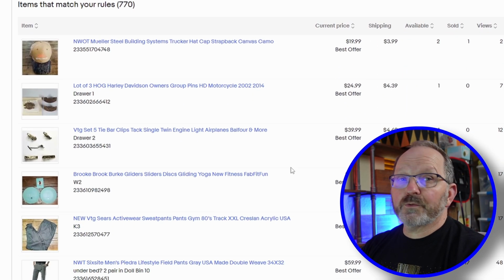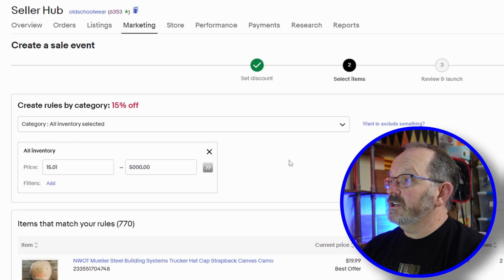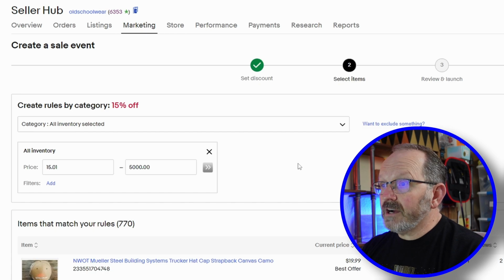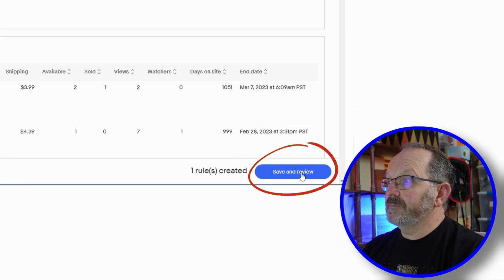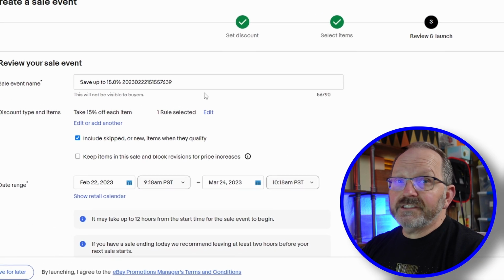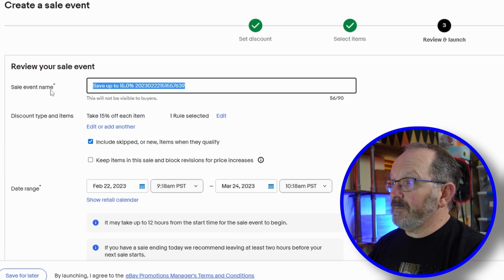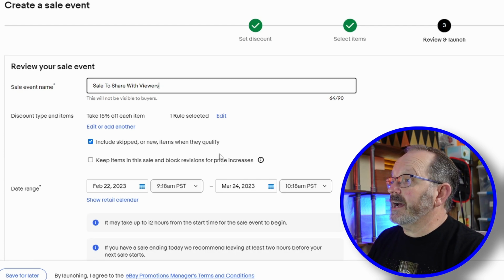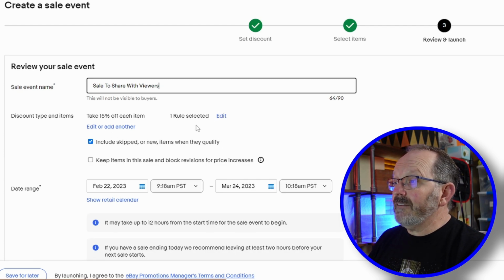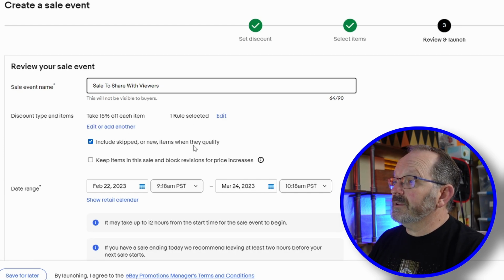Now, if you scroll through my items, you're not going to find any of them that are under $15. And so that's going to pretty much cover my whole store. So let's save and review down here on the right-hand side. And the sale event name, this does not show up to the buyer. If you want something specific here that will, for example, I could put sale to share with viewers. I could literally put anything here that I want. I still have an opportunity at this point to go back and either add another rule or do something different.